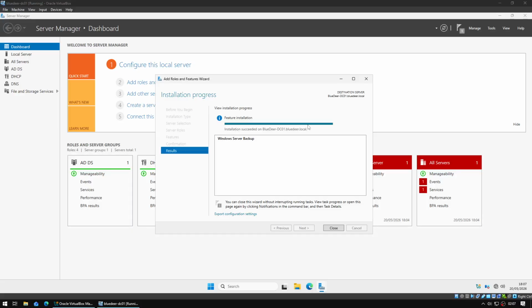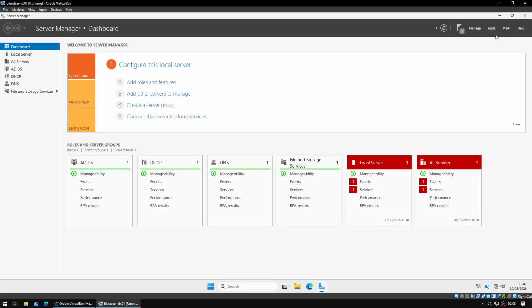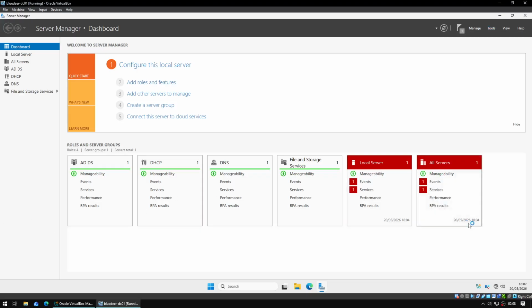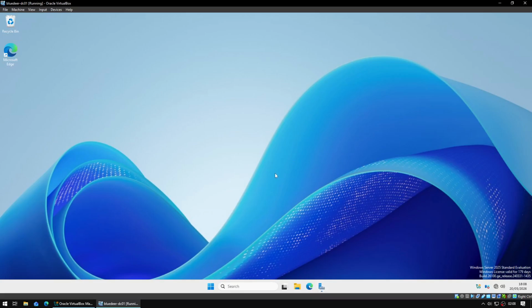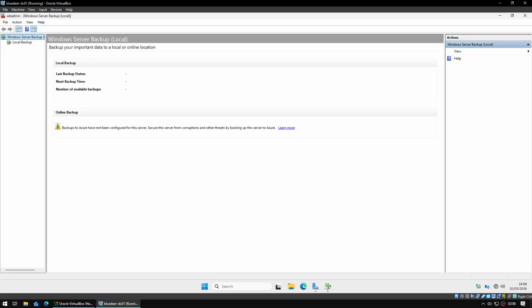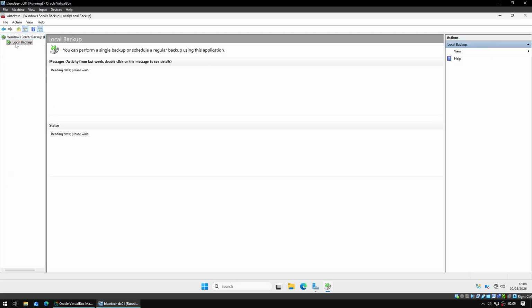You'll now see that the installation succeeded. We'll hit close and then just check our flag, hit tools, and then we can find Windows Server Backup at the very bottom. Just minimize the Server Manager for now and it will launch the Server Backup console. We'll click on Local Backup and then just give it a second. It's going to have to load everything in from the server as it says reading data. When it's available it will fill this in.